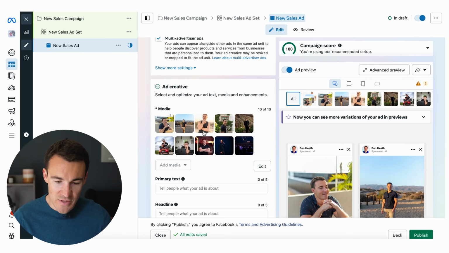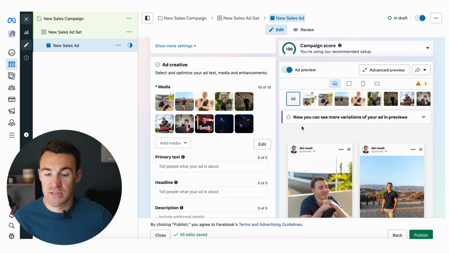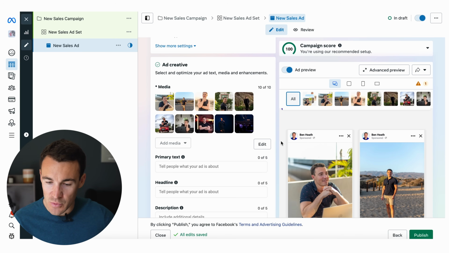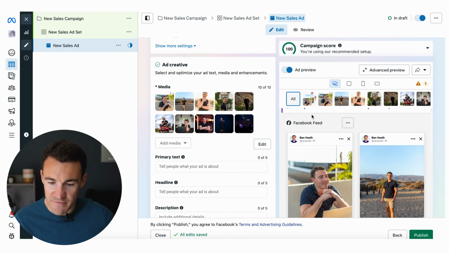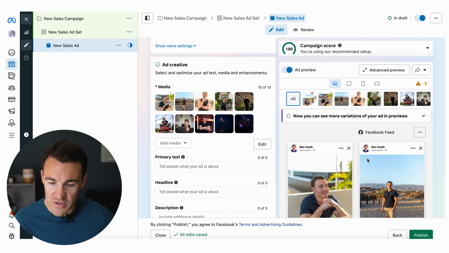So you can see we've now got these 10 images added in here, and we can see the ad previews have turned on, and then we can take a look at what our ads are going to look like, what this creative is actually going to look like when it's put in front of people with all the different variations. So this here is going to be Facebook feed. You can see above each image, different images.